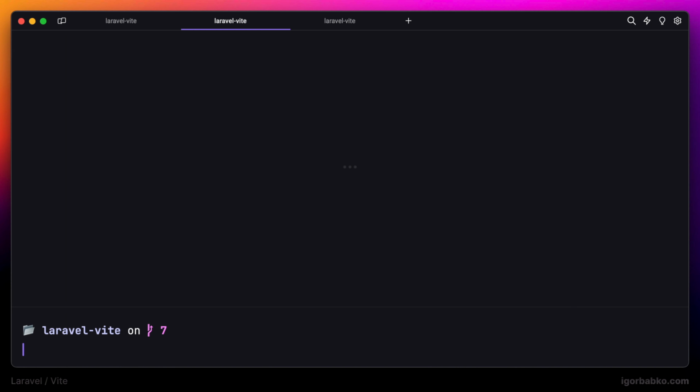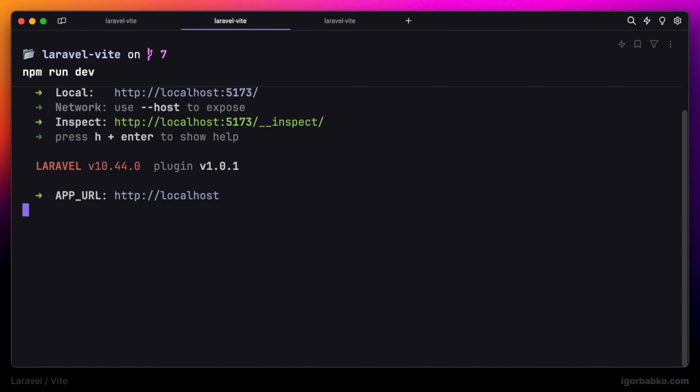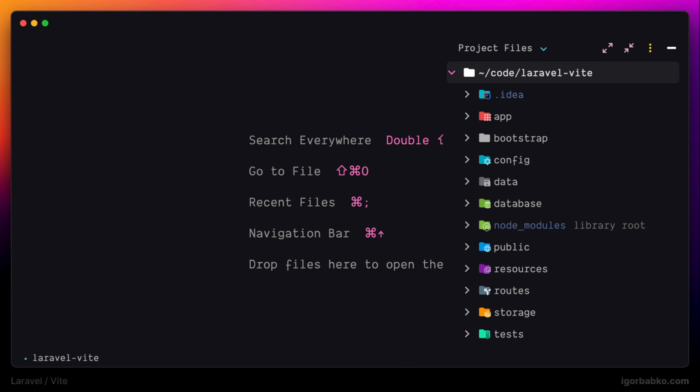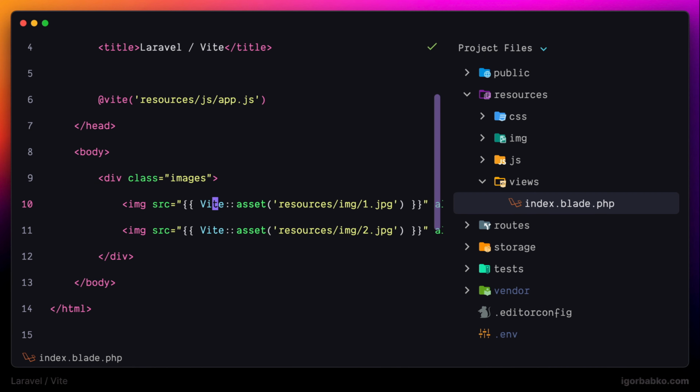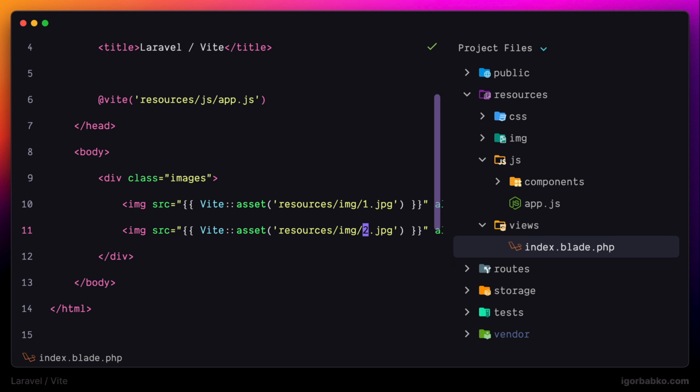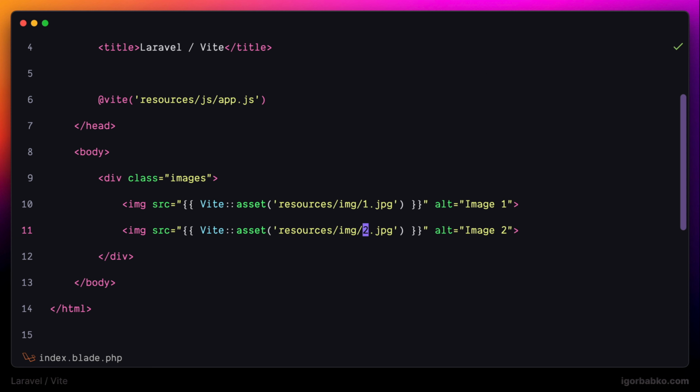In this lesson, let's take a look at how we can create so-called macros for a Vite class. And macros is the way to extend functionality of some classes at runtime. So, for example, I'd like to reference images from the img folder without having to reference the full path to the images anytime we're using this asset method. So ideally, I would like to just reference image name, and that should be enough.